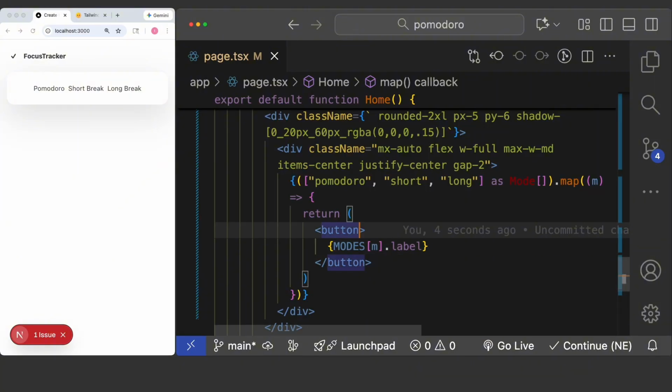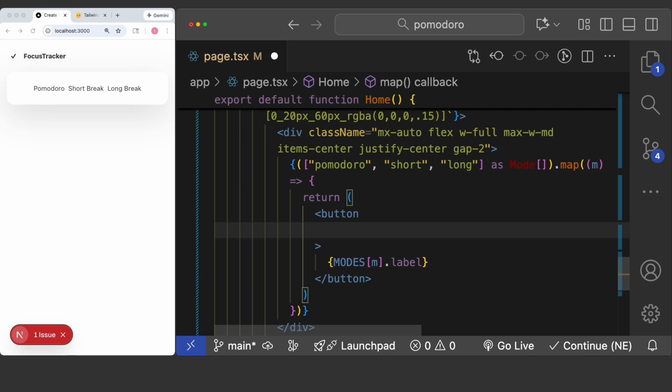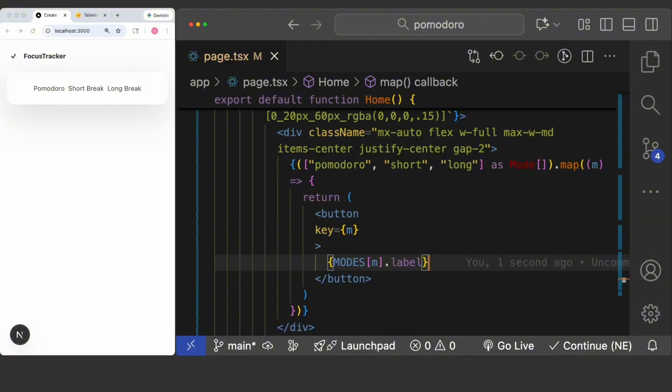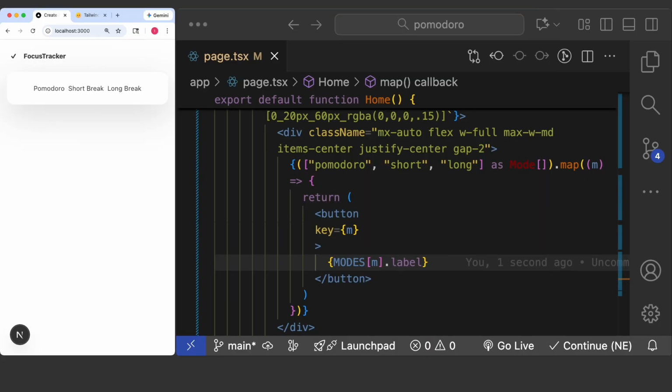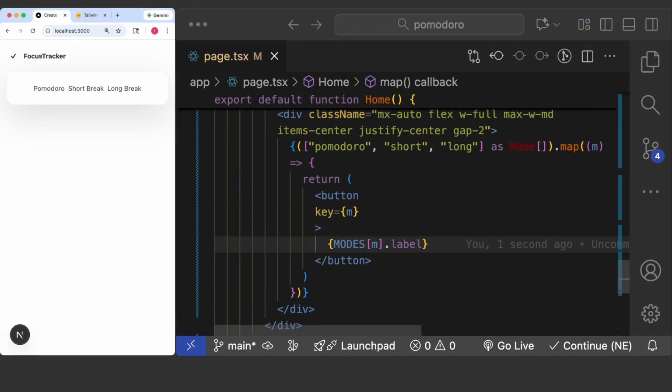And I'm pretty sure this is because I need a key. Let's just make this key M. There we go. And then now we see Pomodoro, short and long. And as you spread these out, that is what we see listed there on the screen. Perfect.